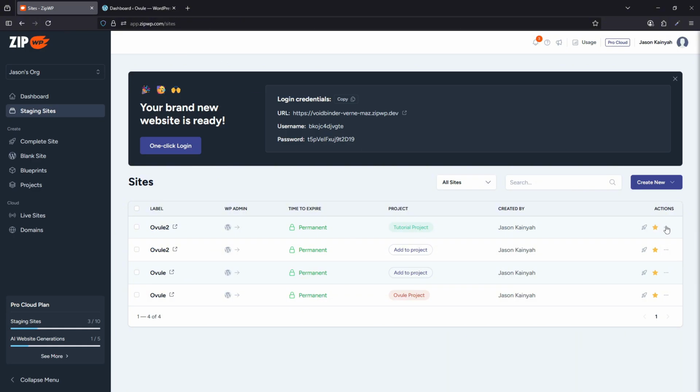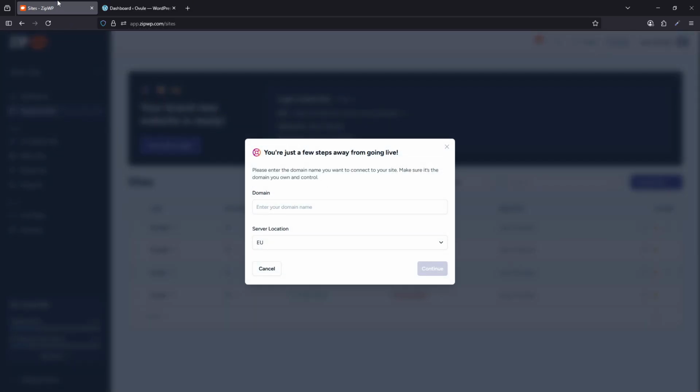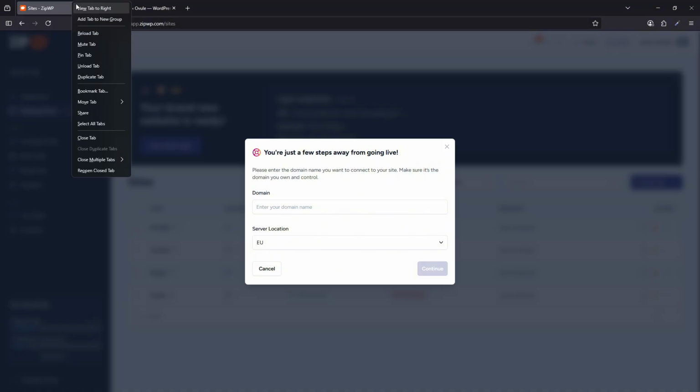So what I'll do is I'll click here and I'll click on go live. And here I have to enter a domain name. Now you have to have an actual domain for this to work. I don't think you can use a subdomain for this, but I'm going to show you how to use a subdomain just so that you can understand the whole process.